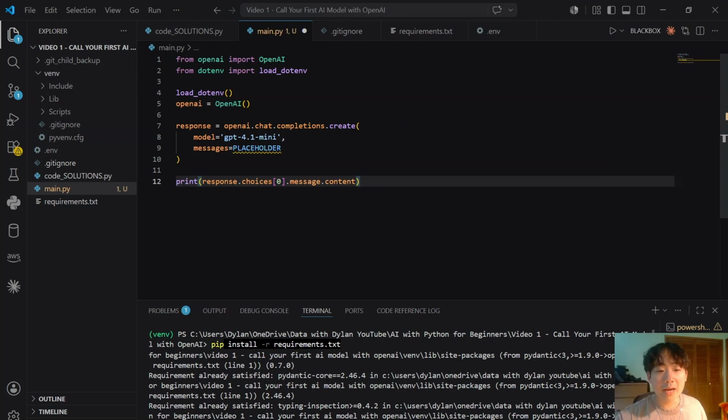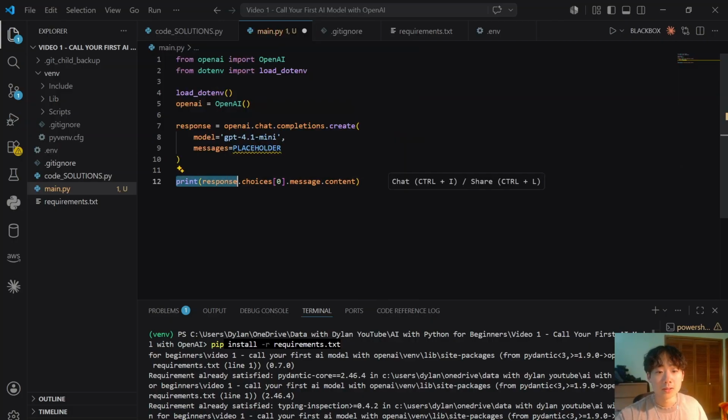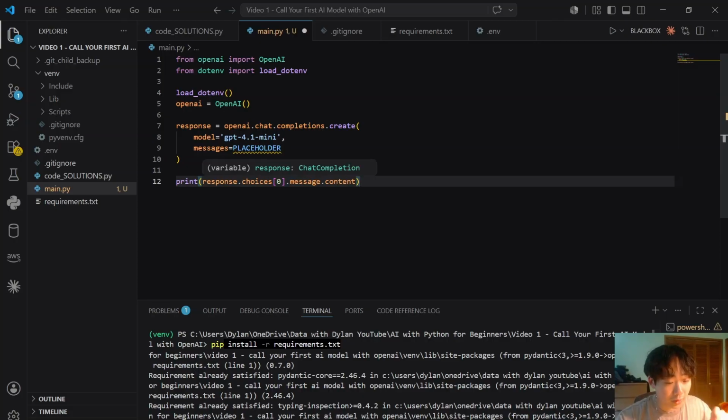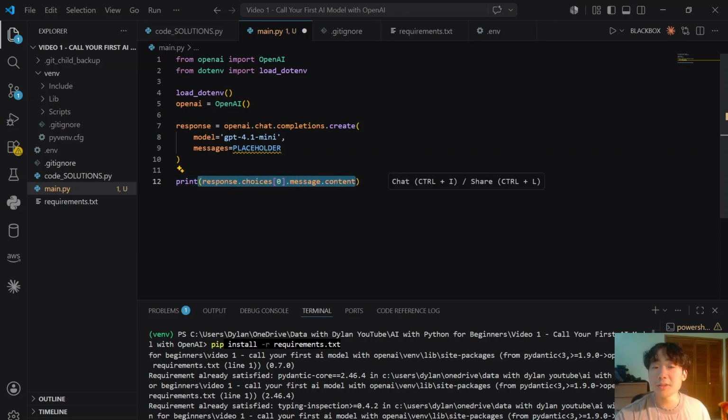The reason why we have so much of this is because this response variable is actually a JSON object, and I'm not going to print it out in this video, but you can print it out yourself. If you just say print response, it's going to be a long list of information. So if we only want to get the text response or the text output from GPT 4.1 mini, then we have to drill down on that JSON object. So this is what we have to do. I know that this might seem like a lot, but once you start making a lot of these API calls, it's going to feel pretty repetitive.